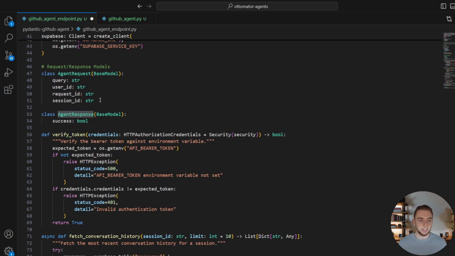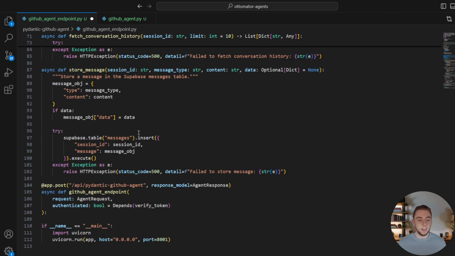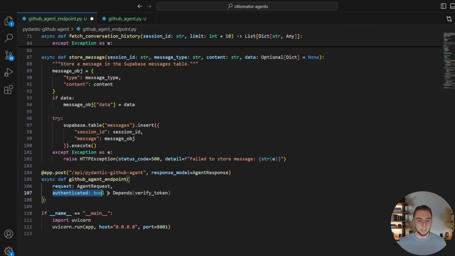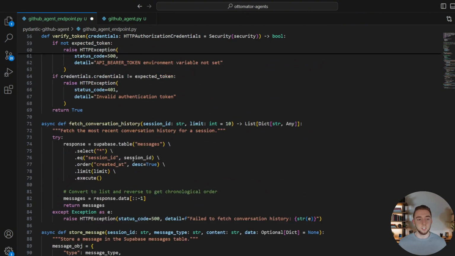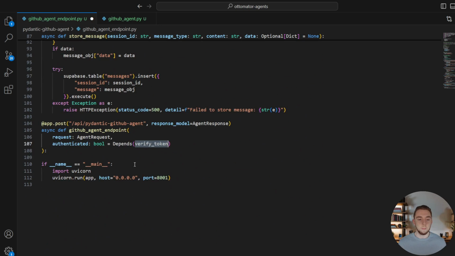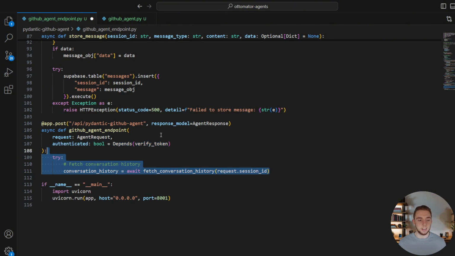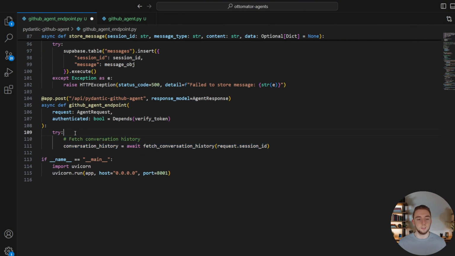So we're saying we are expecting these parameters to be available to us, which we'll use throughout our agent. And then we are authenticating based on this verify token function that we created right here. So before anything happens in the API endpoint, we go through this layer of protection. And so first we want to fetch the conversation history based on the session ID that's passed into our endpoint.